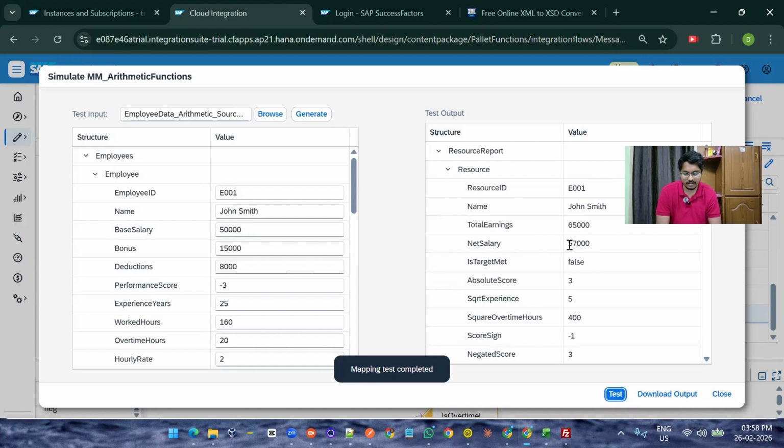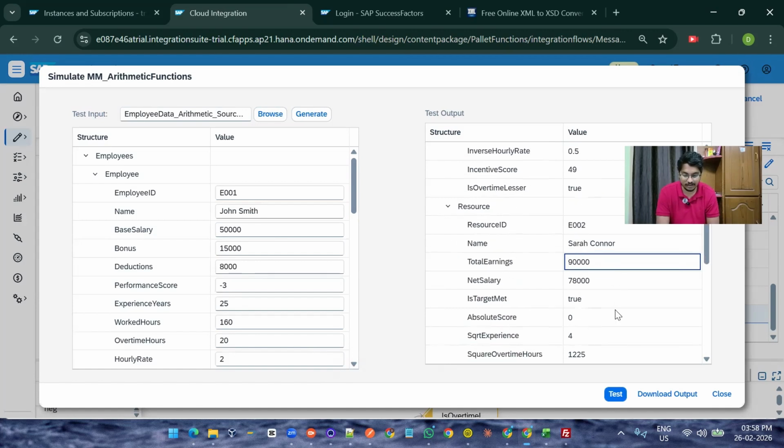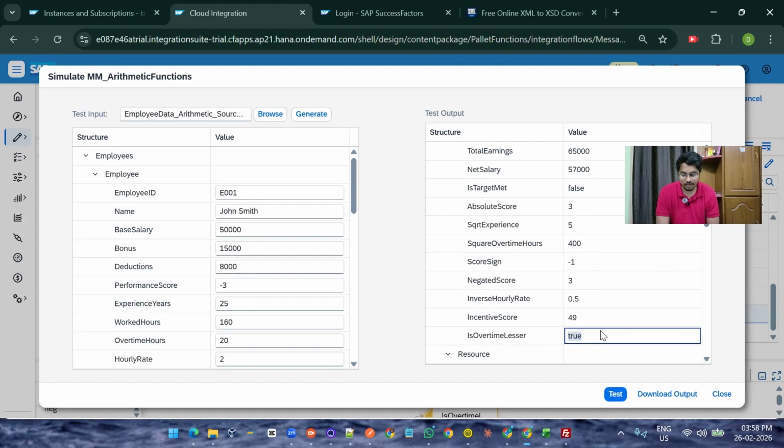So, here you can see it calculated all the values according to our requirements. It returned either true or false for each target made. It returned the negative values. It returned the true or false for is overtime lesser or not. That is the idea, right. So, we can use these arithmetic functions when we want to execute calculations for our input output fields.